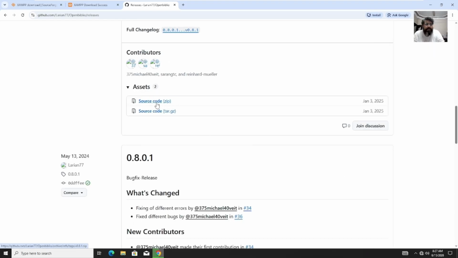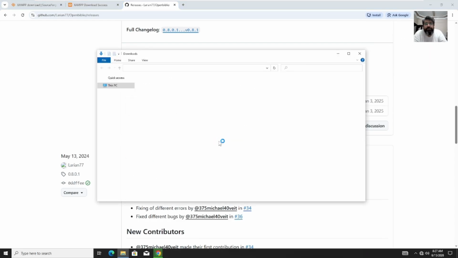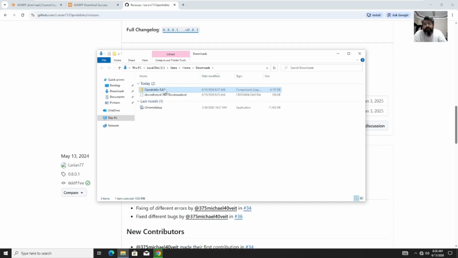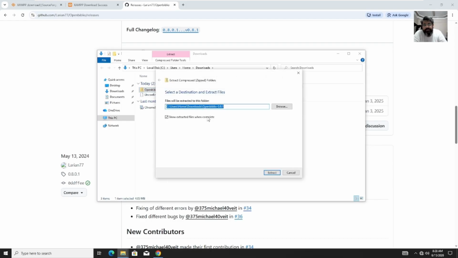This one is for Windows, and this one, the tar.gz, is for Linux. So we can take this one, the source code. Let's also start downloading. When you download this, what you need to do is extract the zip file. So you can extract it here.